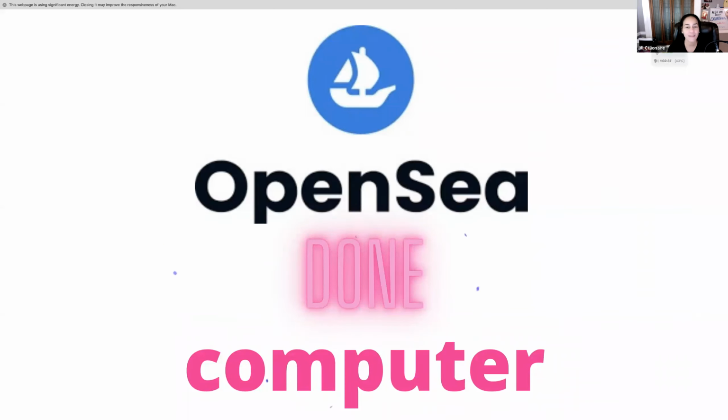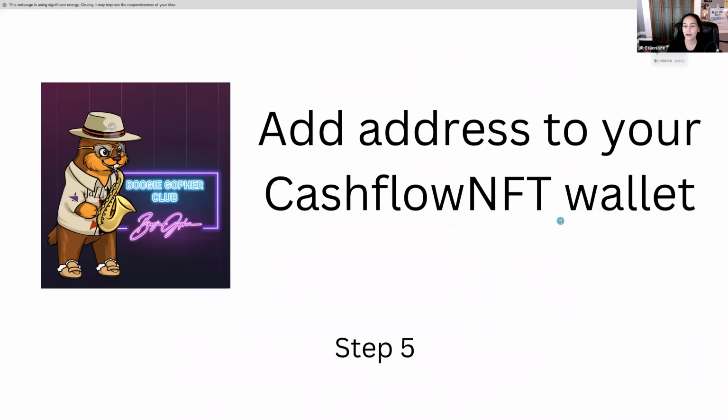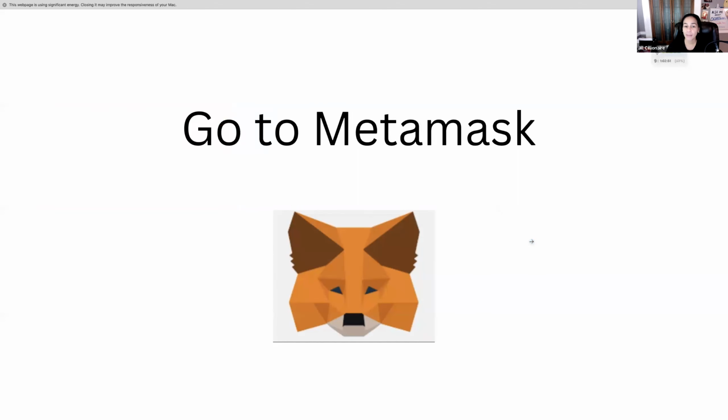Now, step number 5 is pretty simple. It's a matter of going back to MetaMask and getting that wallet address and pasting it in CashflowNFT. So you've got to go to MetaMask. This is step 5 and the final step.